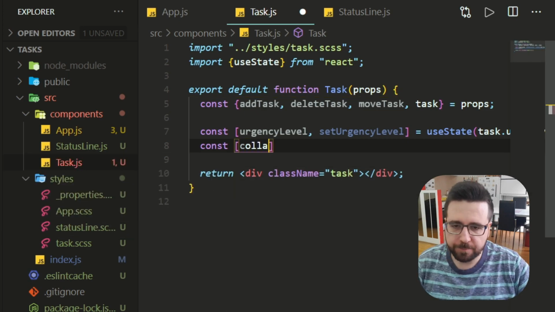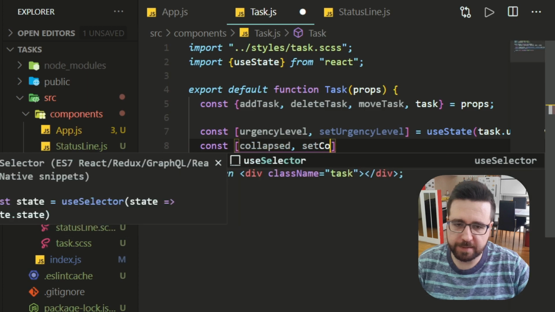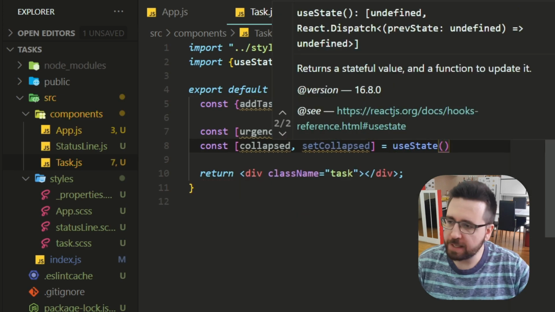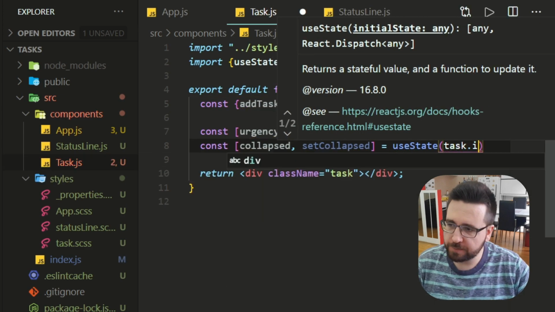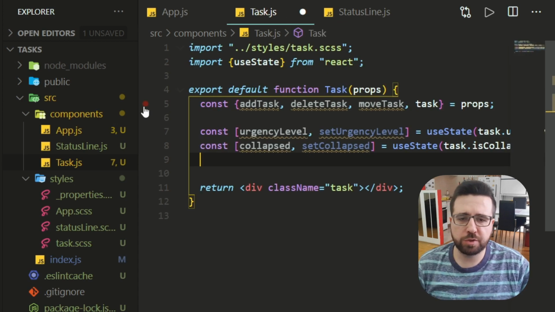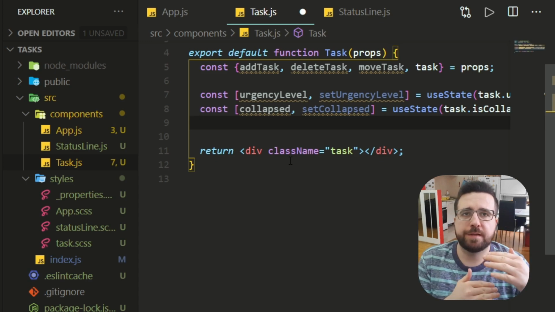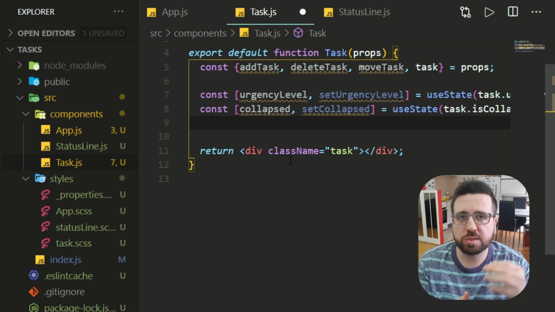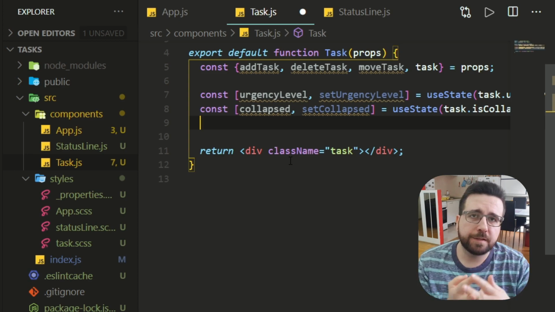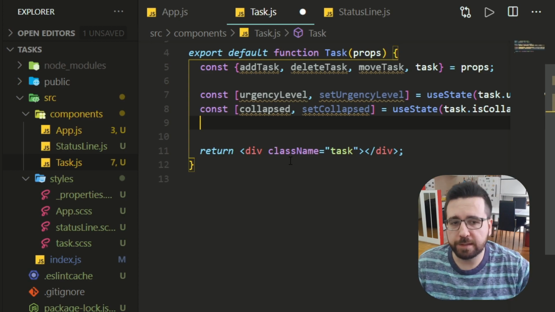Next, we have collapsed, and set collapsed equals useState task.isCollapsed. This is a property which we are going to use to collapse the task when it's been saved. I basically made it so when you create a task, you see everything. When you hit save, it collapses the task, so you only have the title, the label, and the buttons for switching between lines and for editing and deleting.